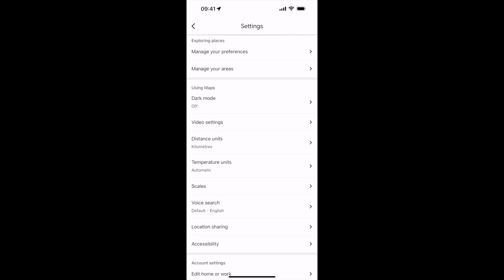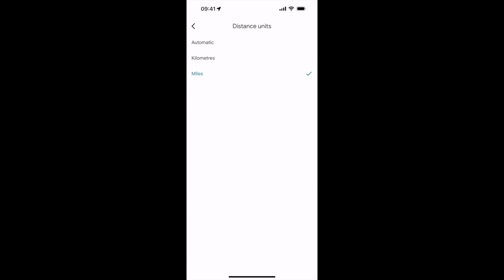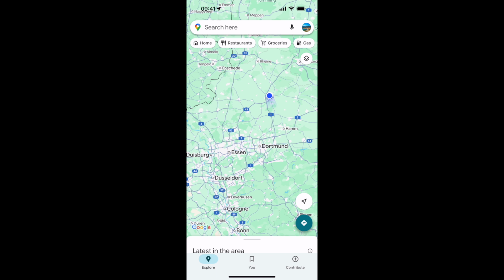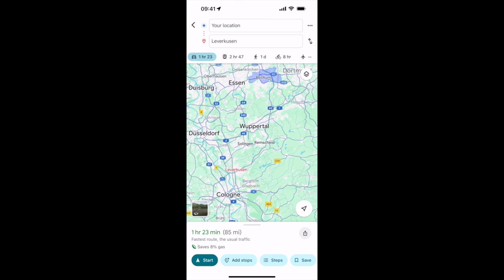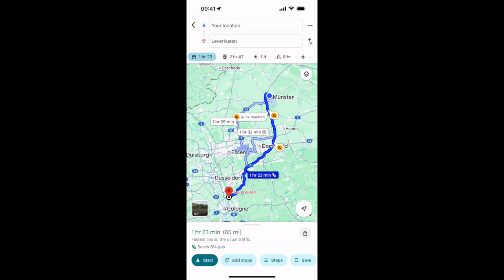Under using maps, you have an option of distance units. Tap on distance units. Tap on miles. Select that. Go back. Go back. And now if you put in any location, tap on directions. You can see it is in miles.